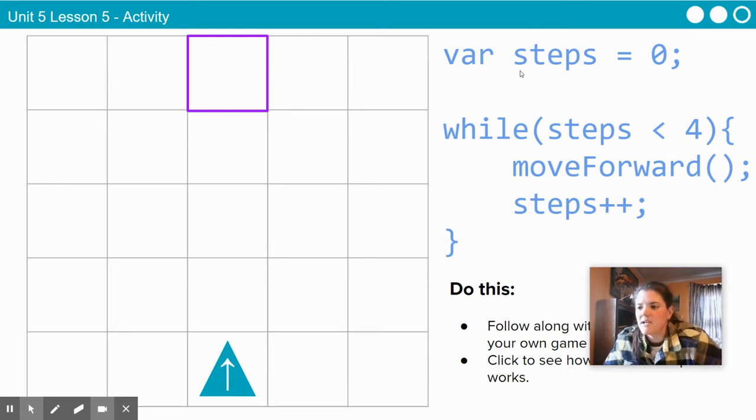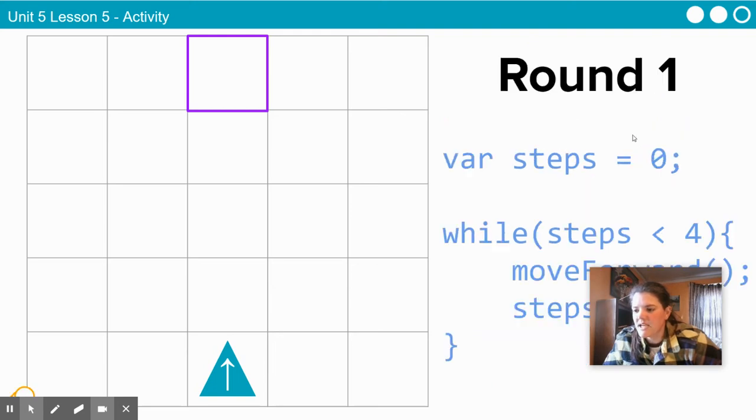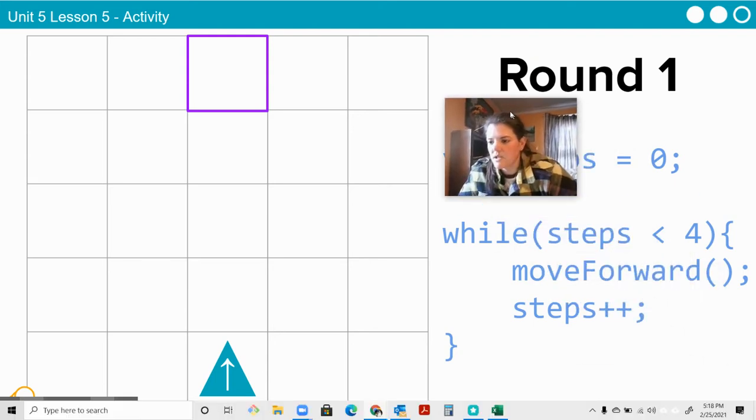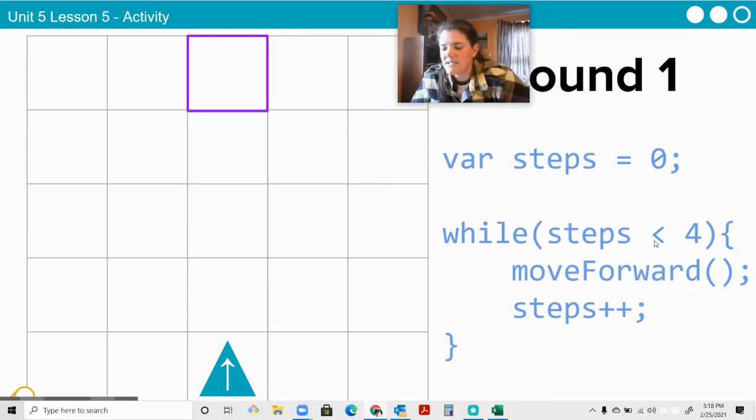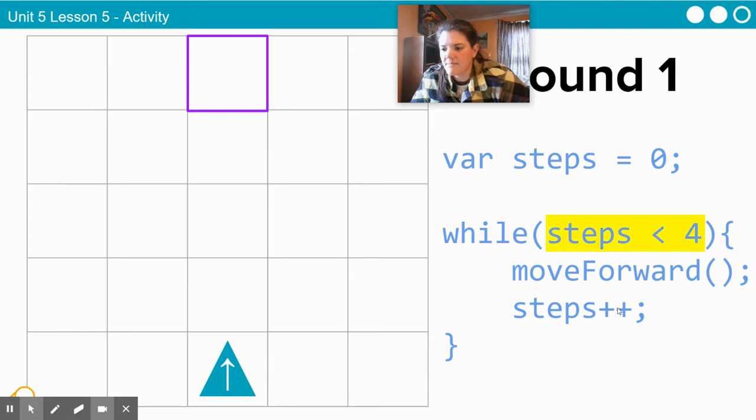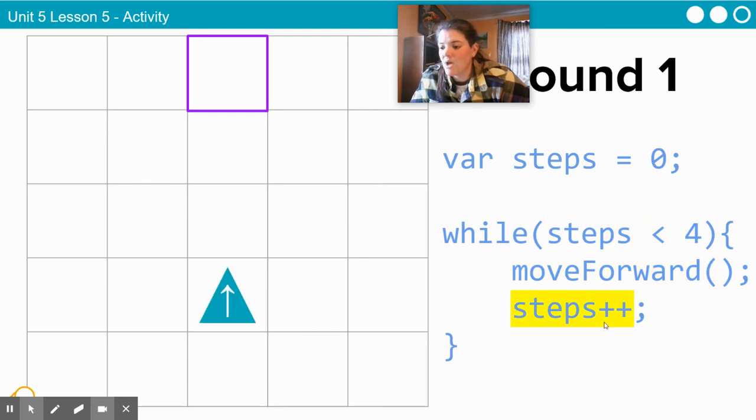So we start off with steps equal to 0. And then we're going to check this: while steps is less than 4. Here's round 1. While steps is less than 4, we should move forward and add 1 to steps. Right now, steps is 0, so it's true, and we move forward. And then we add 1 to steps, so steps now becomes 1.